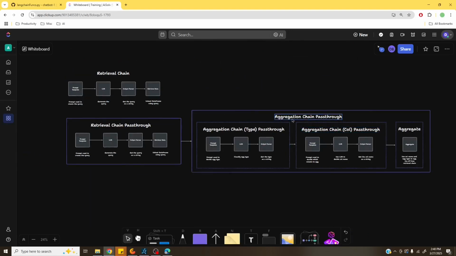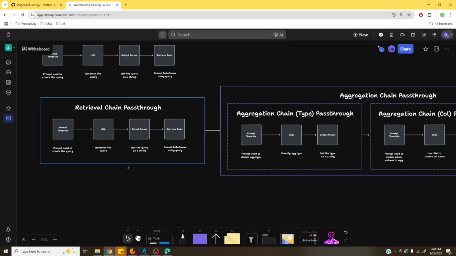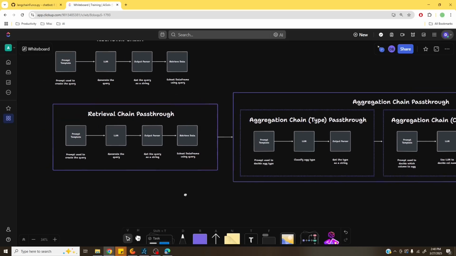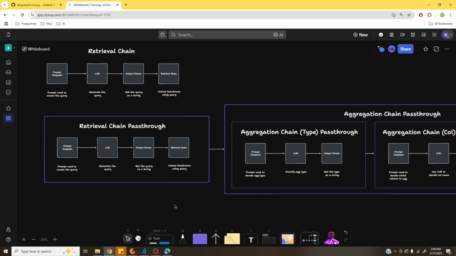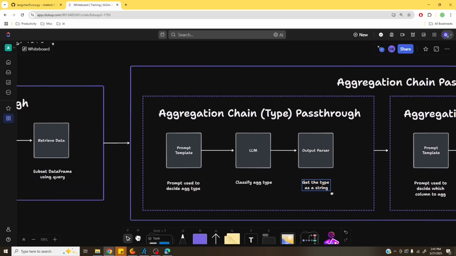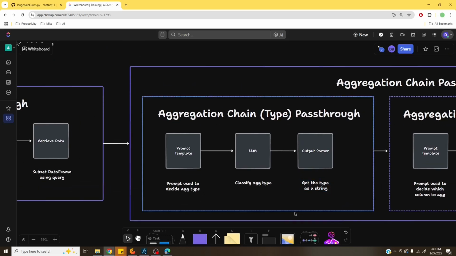So here we have an aggregation chain pass-through. Don't worry about the pass-through, I'll explain that in a second. This portion over here is what's going to be carrying out the aggregation. The output of the retrieval chain pass-through is going to be our data frame. And that subsetted data frame is going to come into this aggregation chain. Inside here, the first part of this chain is going to figure out which type of aggregation the customer wants us to do. If they want, say, a mean or a sum or a min or a max, that is going to be decided here based on the LLM and the prompt that we have.